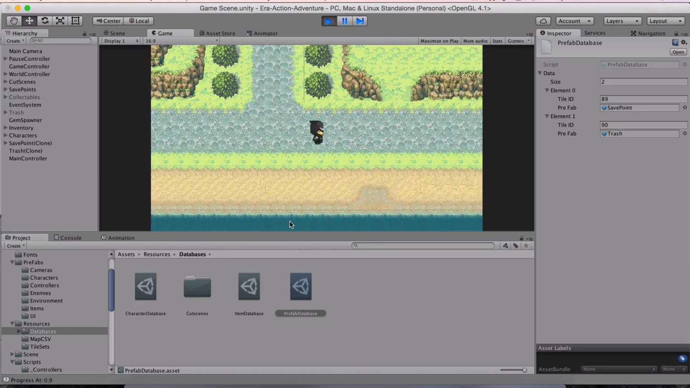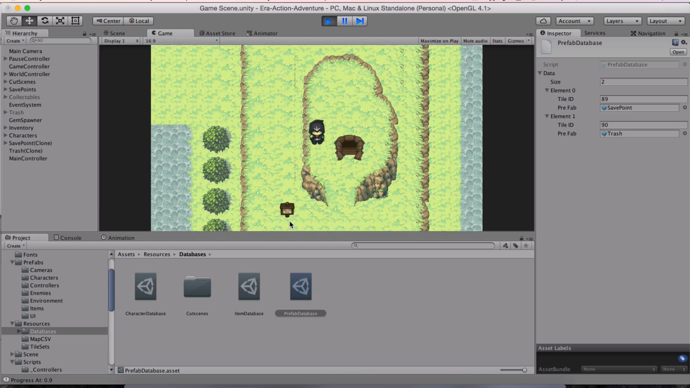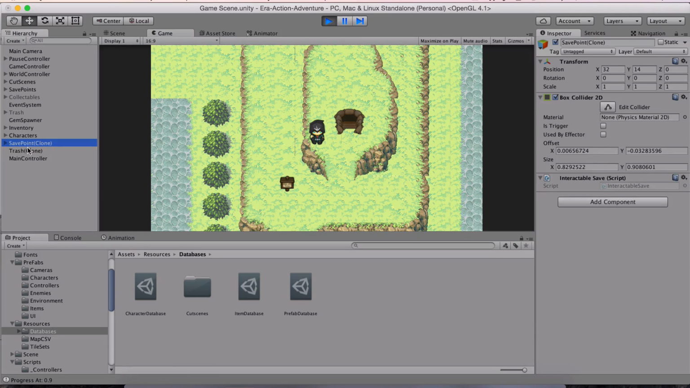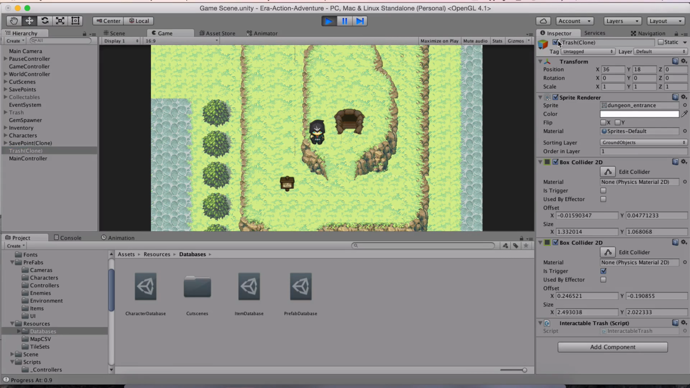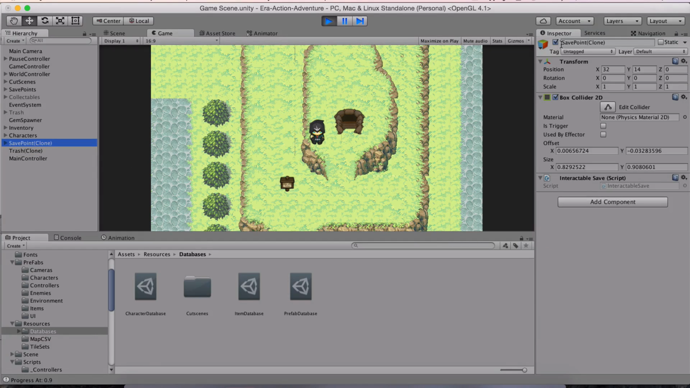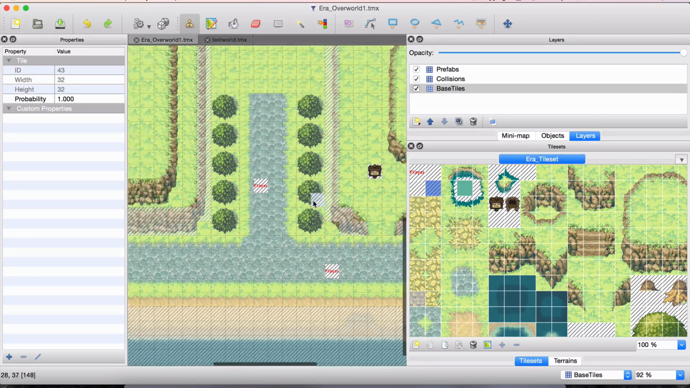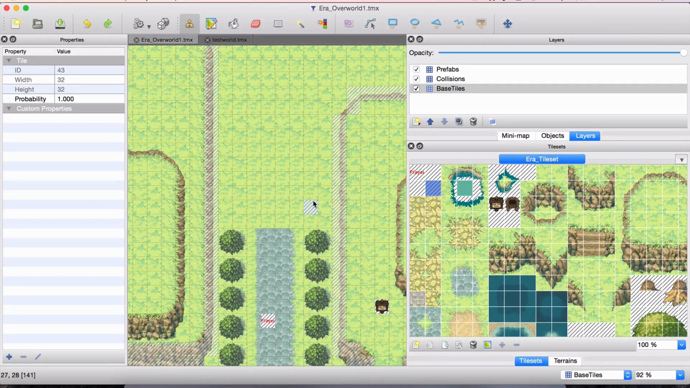You can see over here we have our save point and our trash instantiated, the prefabs. So I can even go in, you can see their prefabs here. I can turn them on and off like this. They aren't affected by the map at all. The map is done below them. These are just prefabs stuck on top of the map based on that tile location that I specified in the Tiled program.